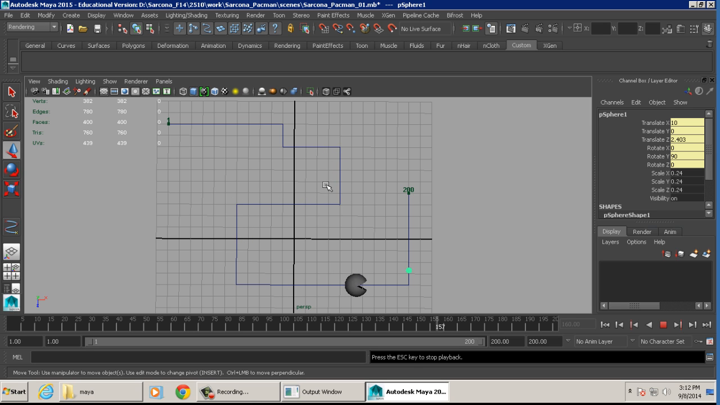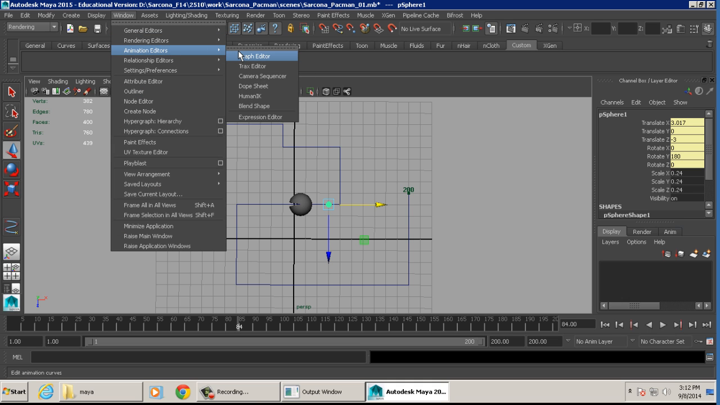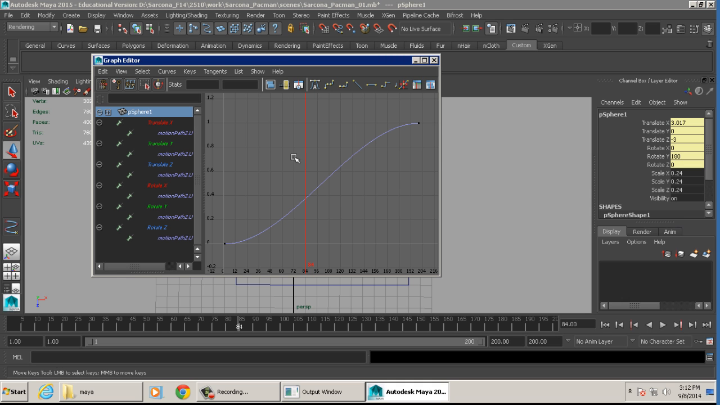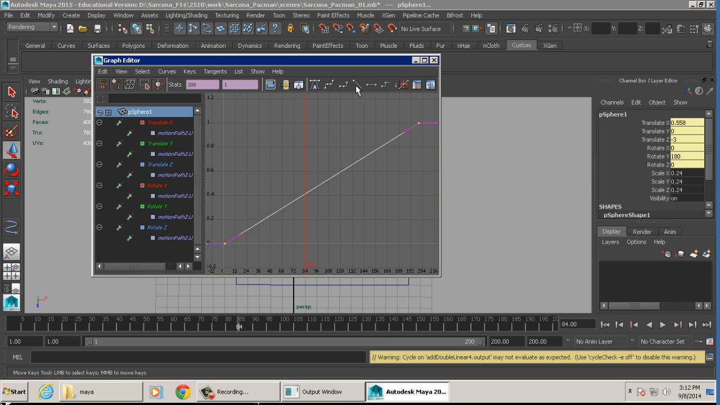Good so far? Okay. Now obviously Pacman and the ball are moving at different speeds. That's not going to work. If you remember how to fix that, go ahead and do it. If you don't remember, just watch up here. Window, Animation Editors, Graph Editor. And with the ball selected, I just grab that path and hit linear.